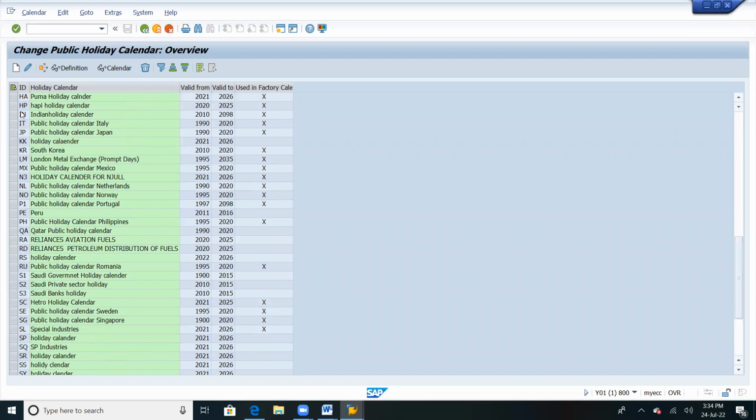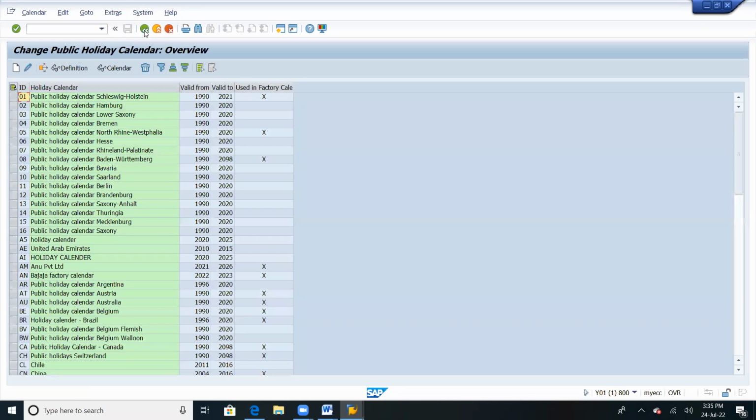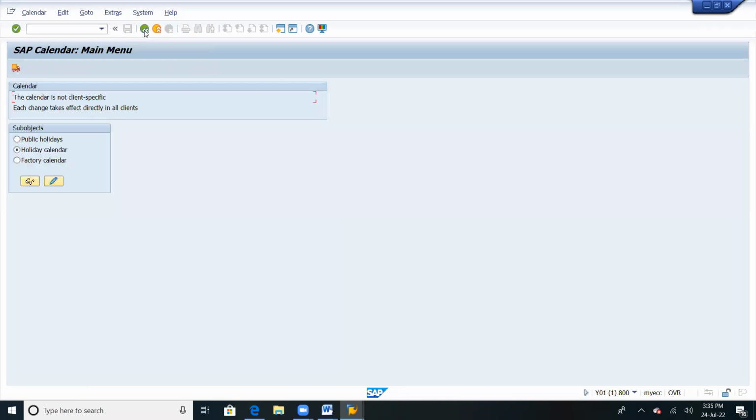So select your country, the client country, and next click on the change button. Then this list will be updated. Clear? Yes, no? Yes. So click on save. Back button. Back. So no changes in the US calendar, for example.